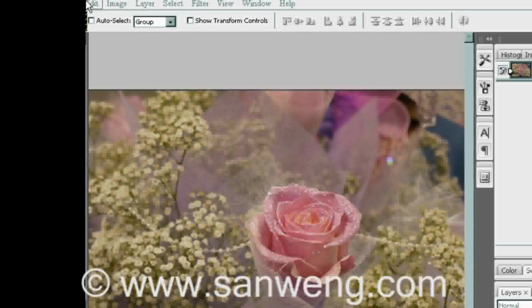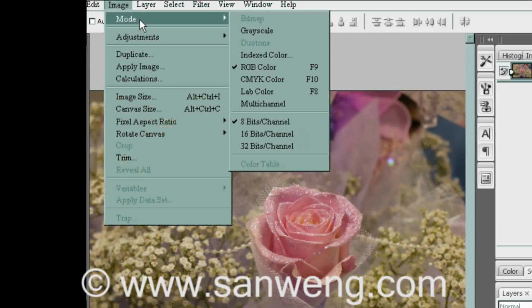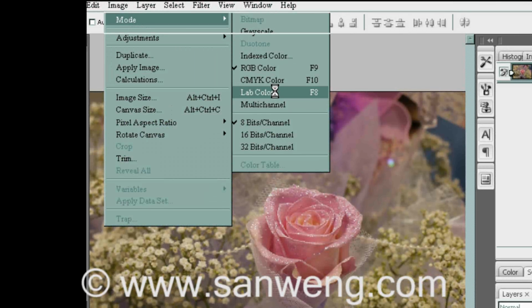First, we're going to change the color space to increase the saturation without distorting the overall tone value. So let's go to Image, Mode, Lab Color. This will switch the color space from RGB to Lab. Your channels will now be made up of Lightness, channel A, and channel B instead of red, green, and blue.